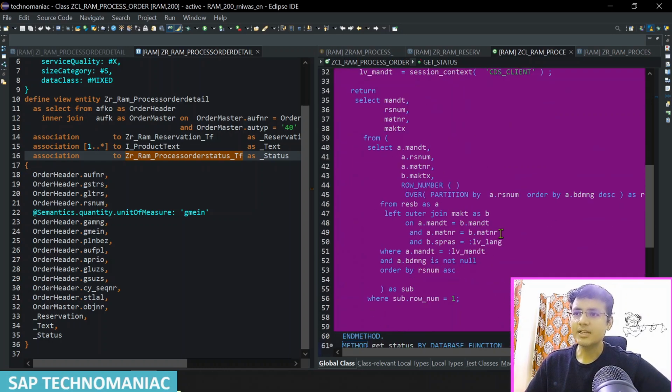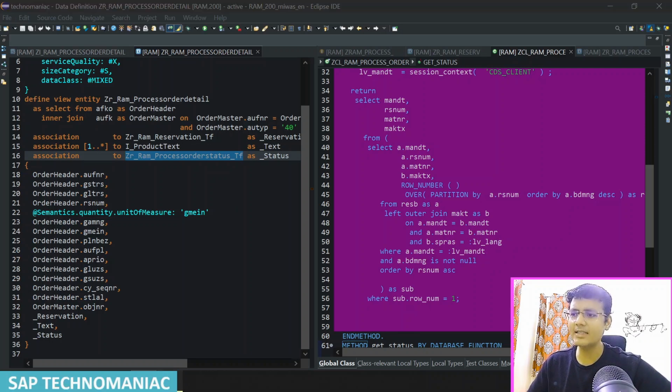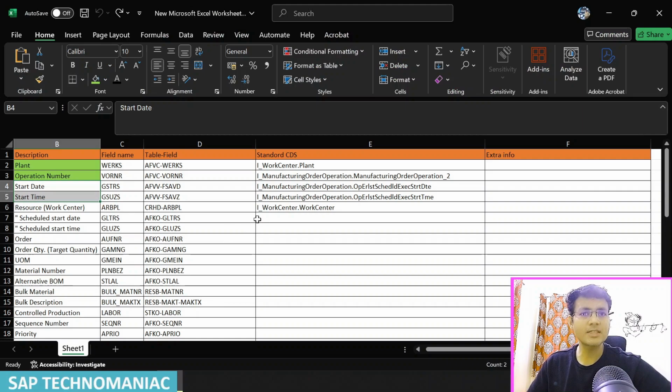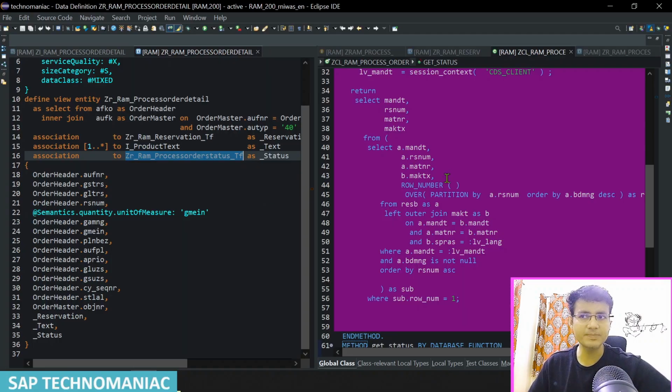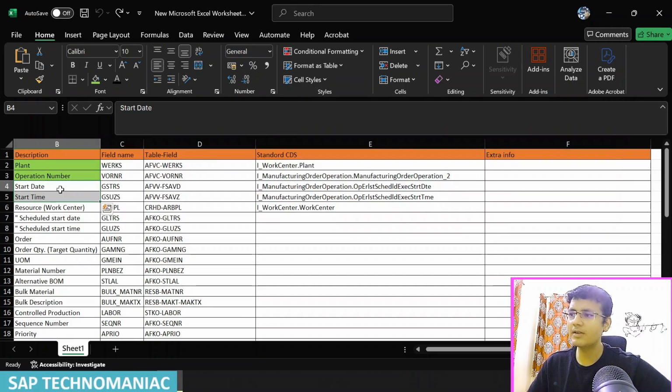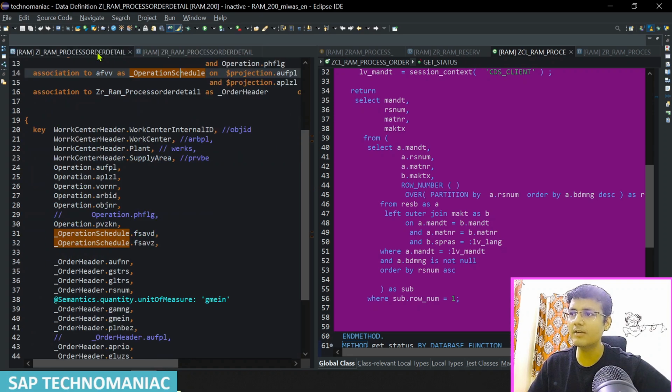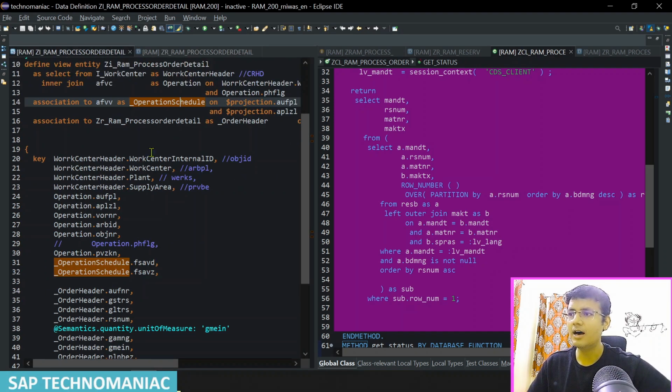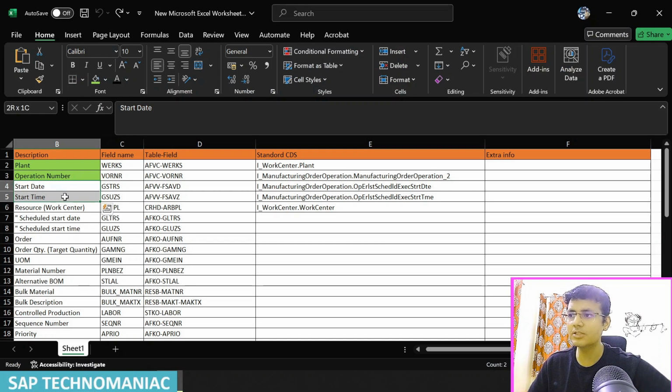Once we are done with this, now we consume this CDS table function. Let's go to our actual list. What are all the things we have already completed? We have to see: have we displayed the start date and start time from the AFVV table or not? Yes, we have done it already from the AFVV table. We got the start date and start time, so we can put it in green, so this can be displayed in our consumption view as well.